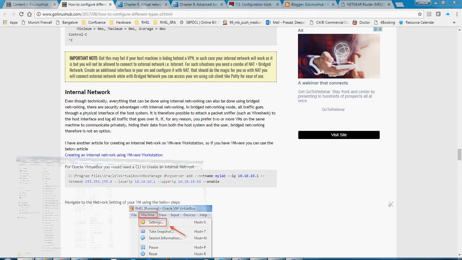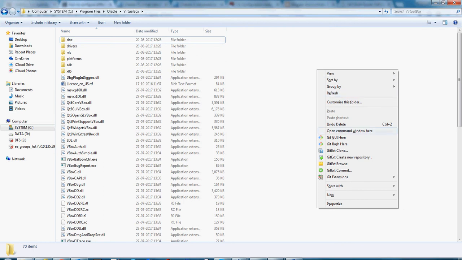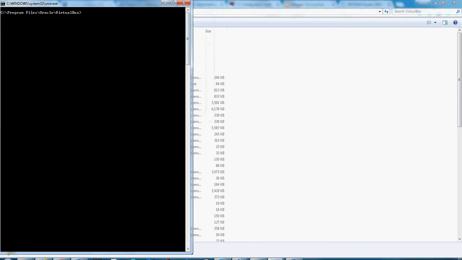I will go to the VirtualBox. For me the path is C drive, Program Files, Oracle, VirtualBox. I will open a command window over here, full screen. I will paste the command, hit enter. Okay, so our DHCP server with mylab is created.